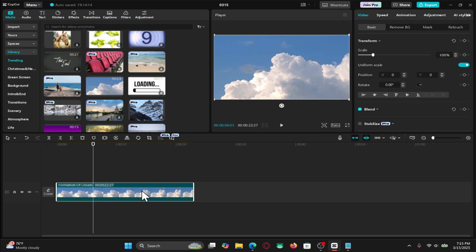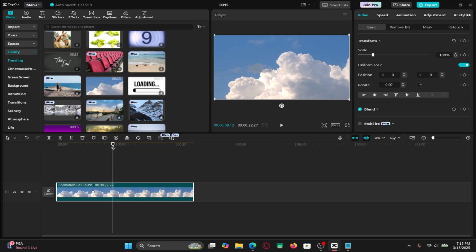And now with the video selected, underneath the basic tab, you will find the scale option. Just click on the keyframe button at the right side, and this will now add a diamond-shaped icon, which is the keyframe indicator. This is now the point where the panning will begin. Now move the slider a little bit ahead until the point where you want the camera to pan. Then once again click on the keyframe button and this will add your second keyframe.